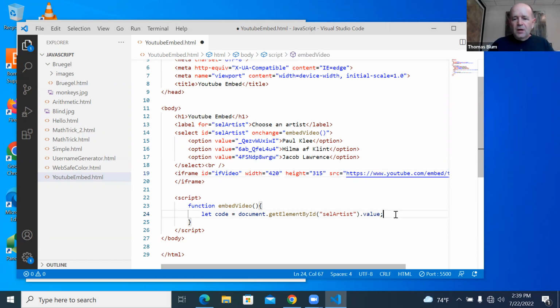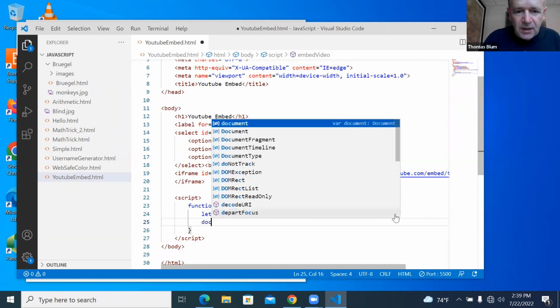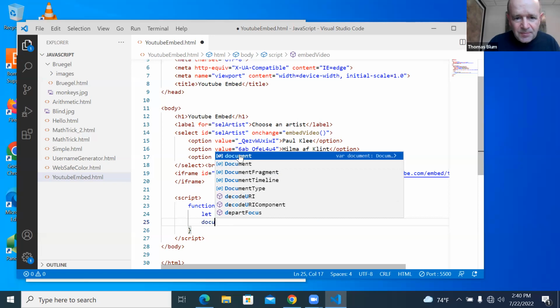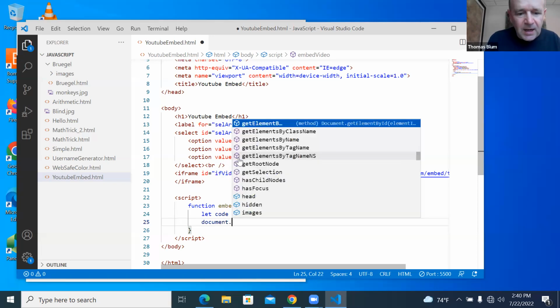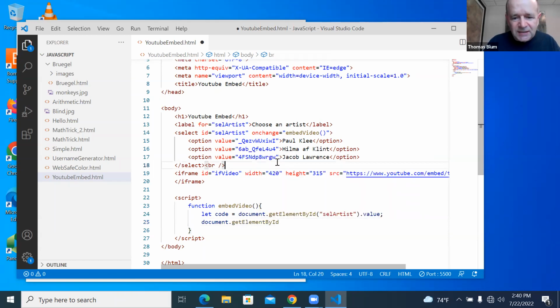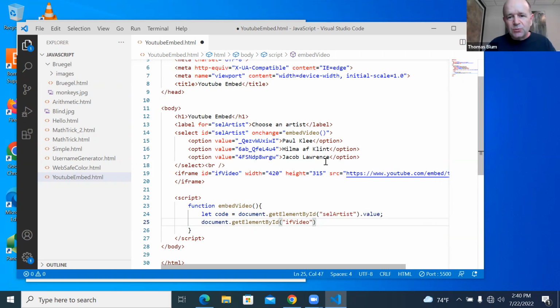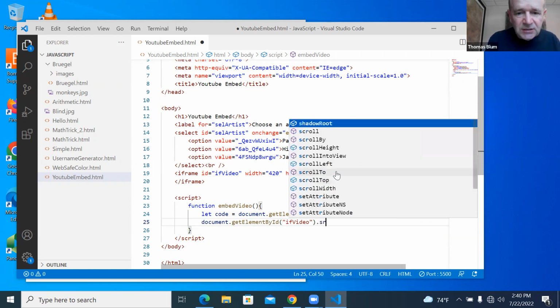Okay. So now I want to do something. First, I got something from the page. So document.getElementById was on the right. Now I want to do something to the page. So document.getElementById is on the left. I want to get the iframe element. And I called that IF video, capital V. And what property do I want to change? I want to change its SRC.